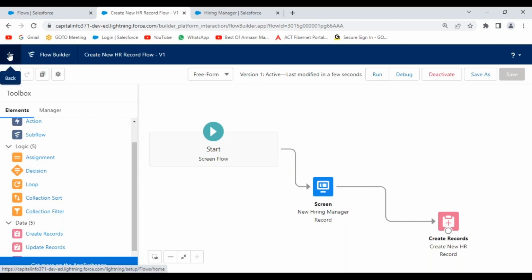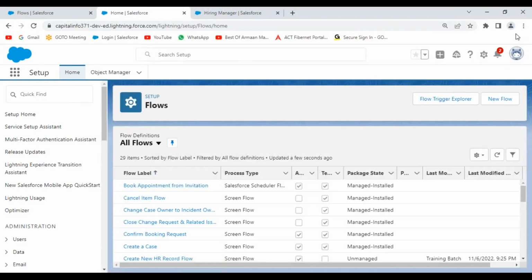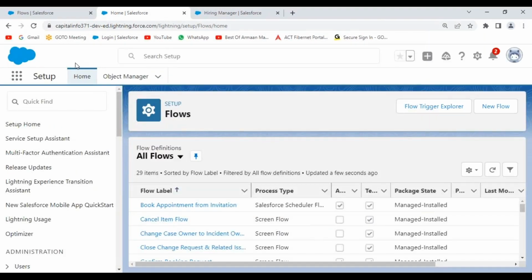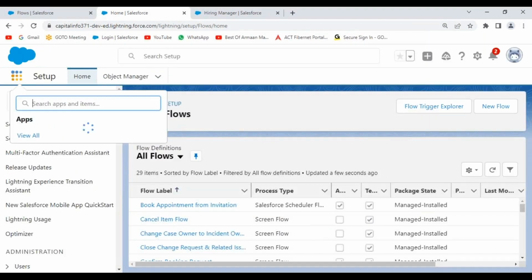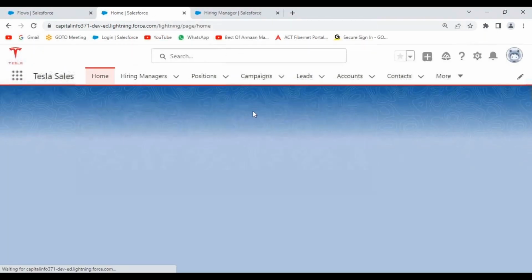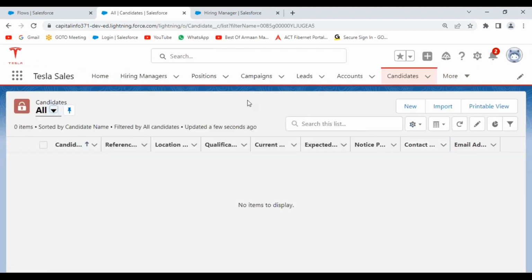Now, let's see. Go back to these options over here. Now, inside my hiring manager object, I would like to add it as a quick action. Go to my objects over here. First of all, let me show you the object. On my candidate object here, when you go to the candidate object, I have these elements available here. These are the quick actions. New button is available here. Import button is available. Printable view.